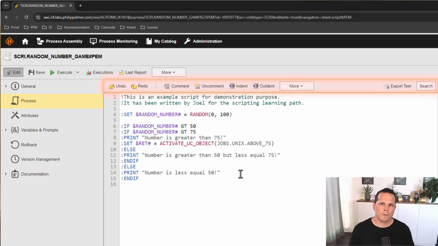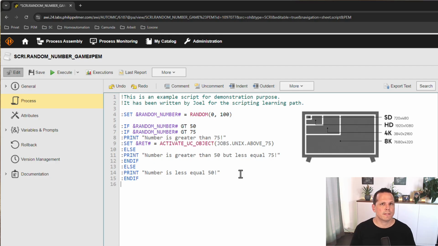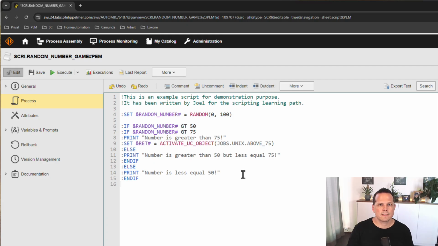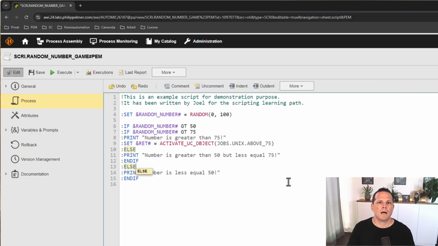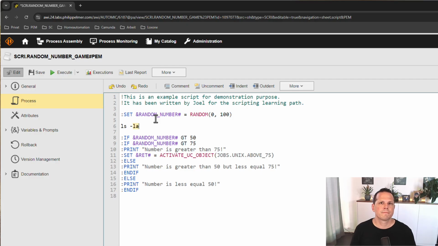In the editor's toolbar, there are various actions that help us manipulate the text. Please note that, depending on your screen resolution, you might not see all the buttons. In that case, these buttons will be located under the More drop-down menu. I'm typing in a line with Unix commands. As you can see, JCL is also colored black.